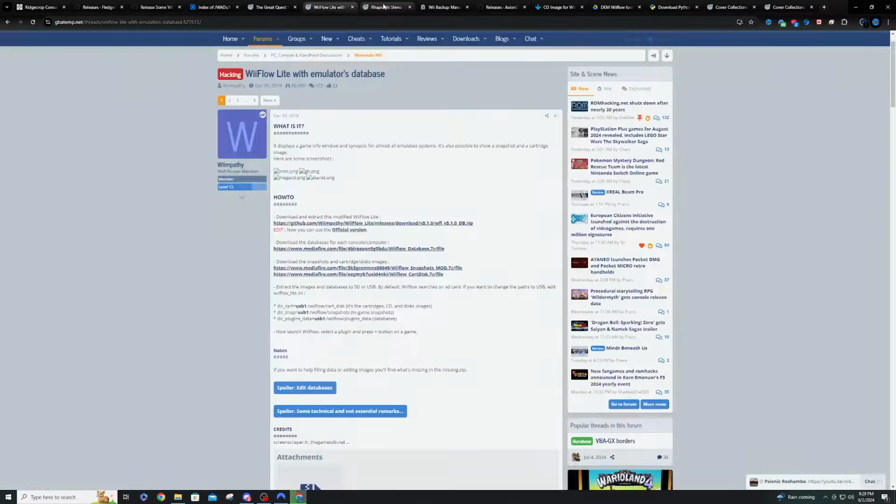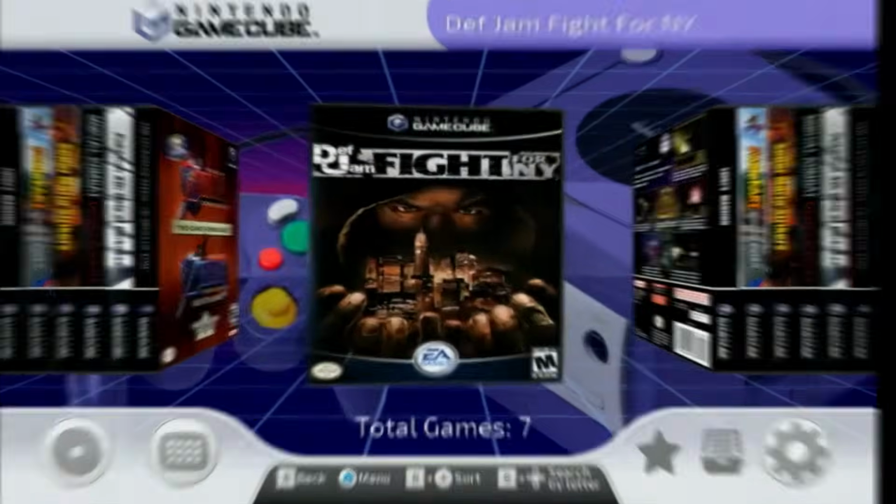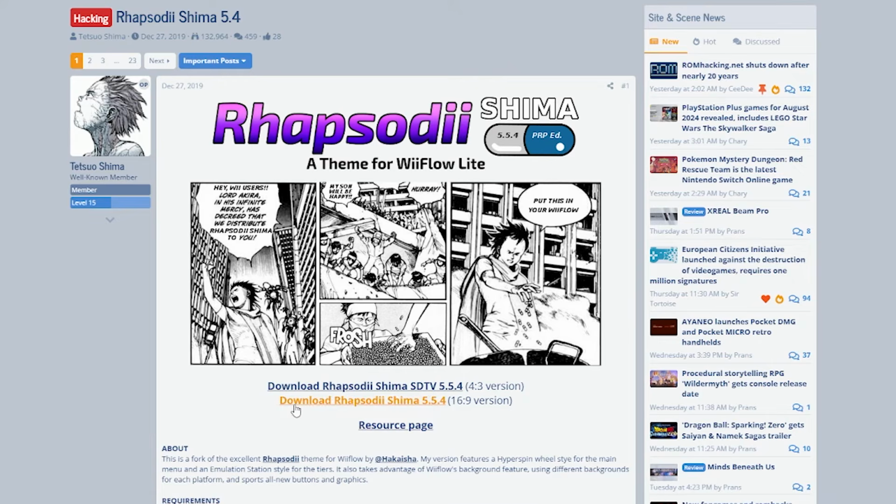So it's pretty awesome. Next up, we're going to have a theme for Wiiflow. So Wiiflow comes pretty bare bones. It's going to be on a black screen when we use it later. So this is going to be a nice theme for us here today. So I'm going to go with download Rhapsody Shima 5.5.4, the 16:9 versions for me.